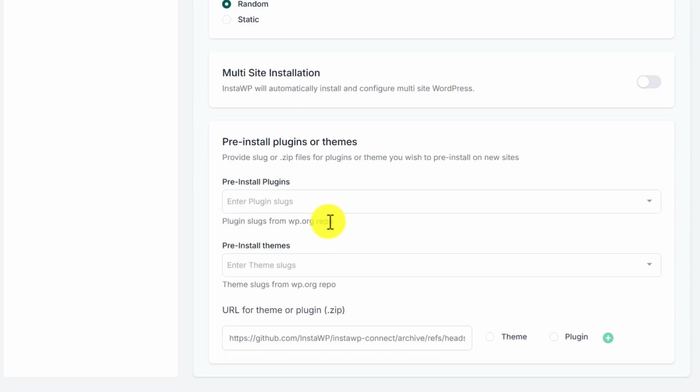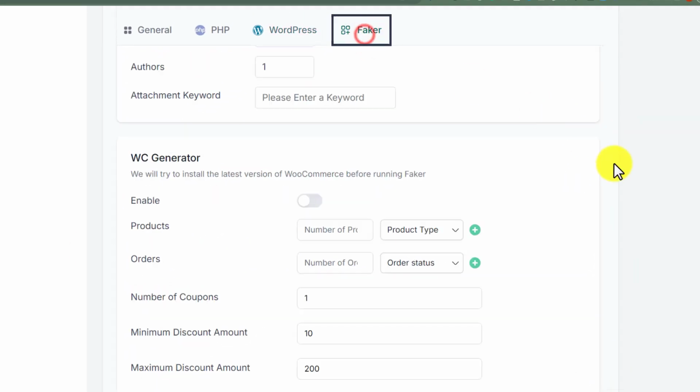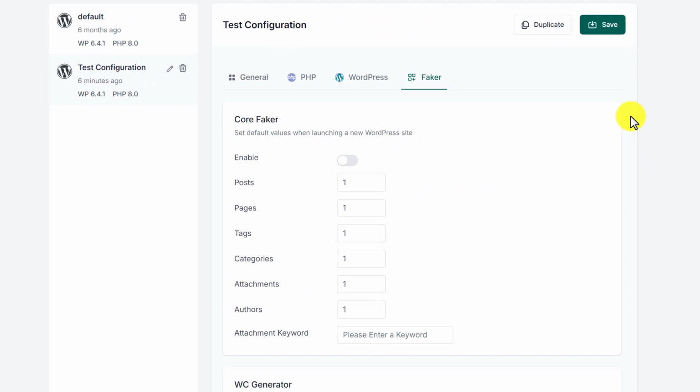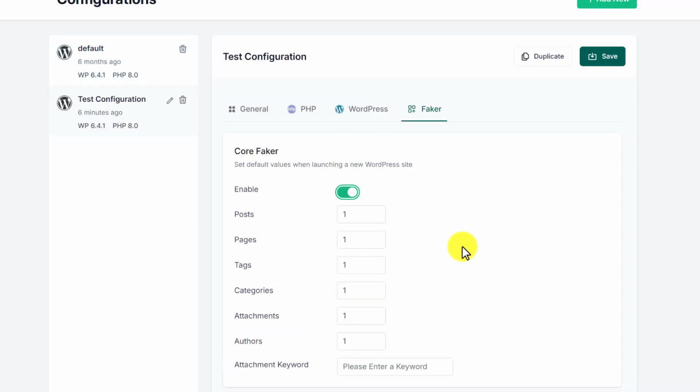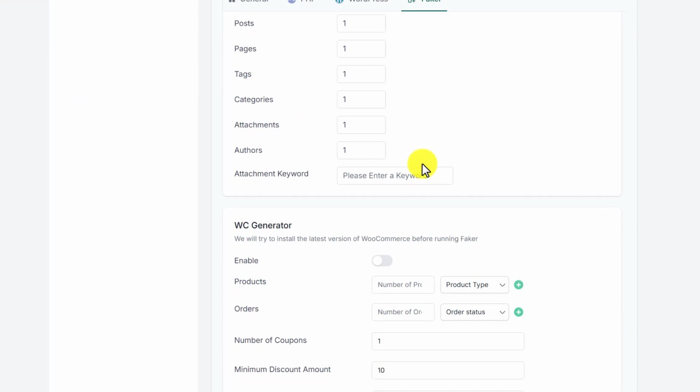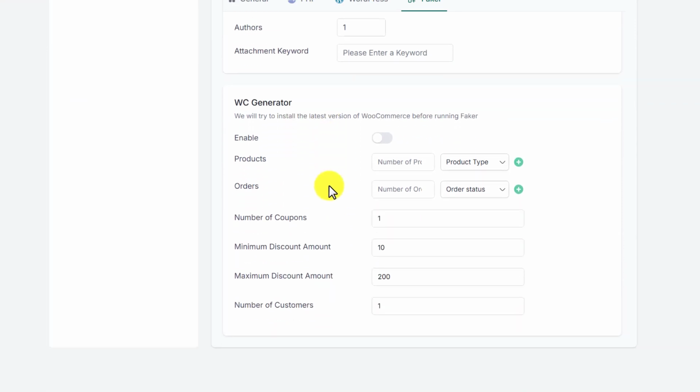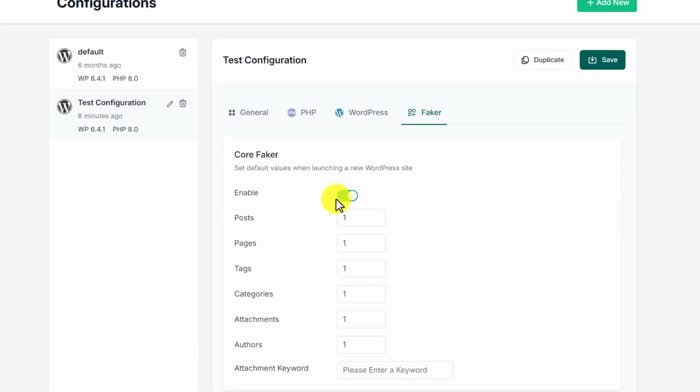configuration functionality. After that we have a Faker option. Using Faker you can add demo content to your WordPress website. You can select how many posts, pages and categories you want on your new WordPress website. You can also add demo products to your new WordPress website using this Faker option. After doing all the settings for your configuration, just click on save from here.